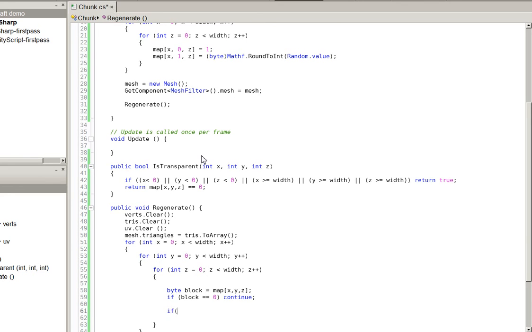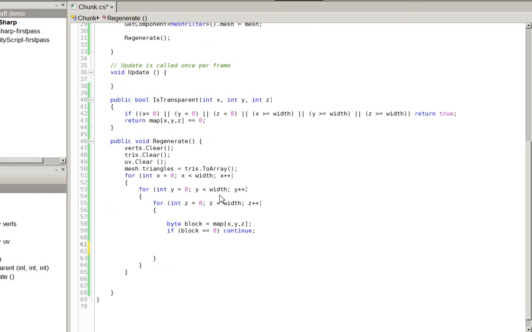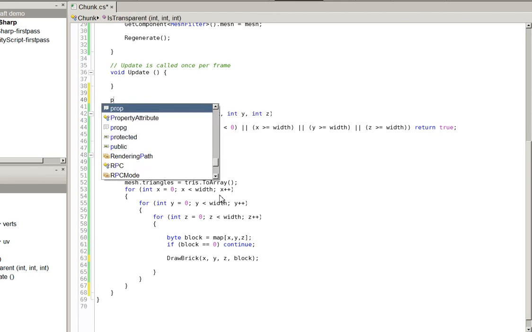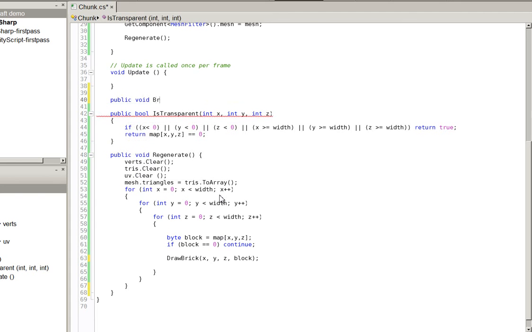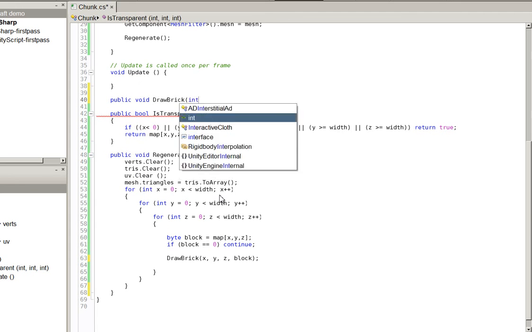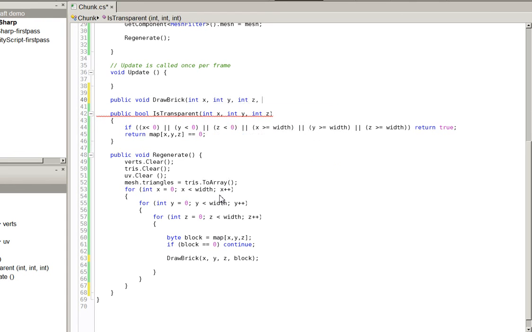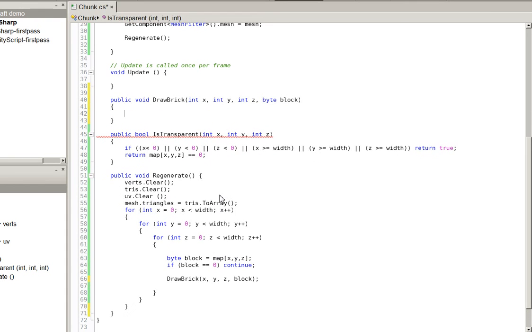So now we say if, let's go ahead and split this off into its own function too. Let's go function crazy. Draw brick, x, y, z, block. So we'll go ahead and put that. I tend to put things in alphabetical order, so let's go ahead and put it here. Draw brick, int x, int y, int z, byte block. All right. So there are 6 (1, 2, 3, 4, 5, 6) possible faces we could be drawing. Let's go ahead and draw them.